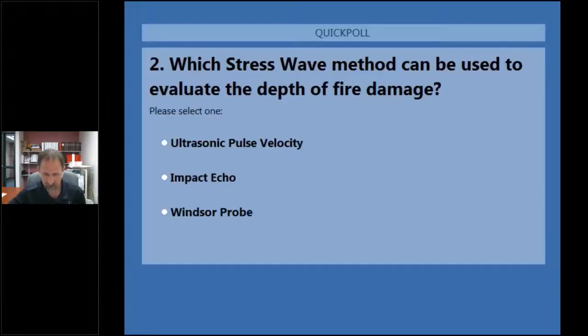So here we've got question number 2. Should read which stress wave method can be used to evaluate the depth of fire damage.